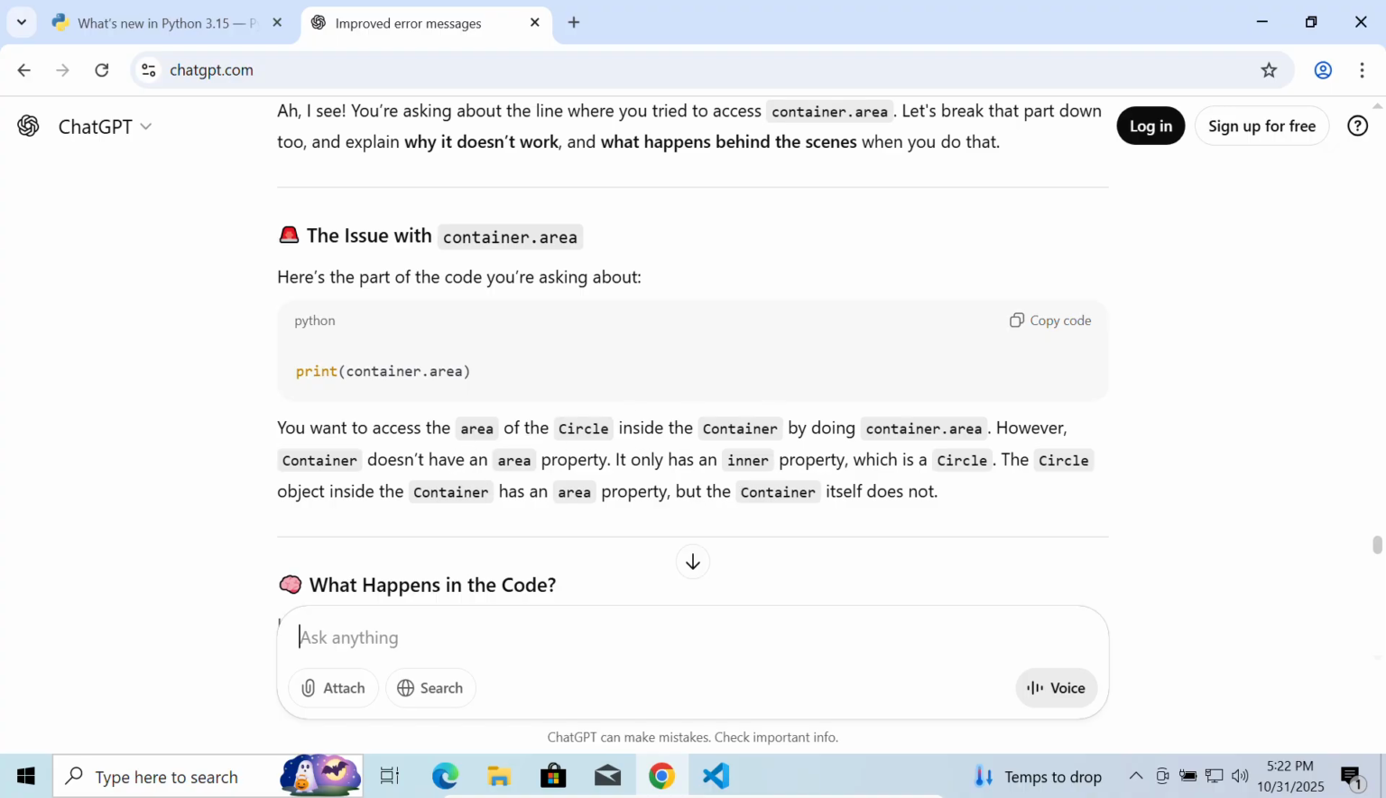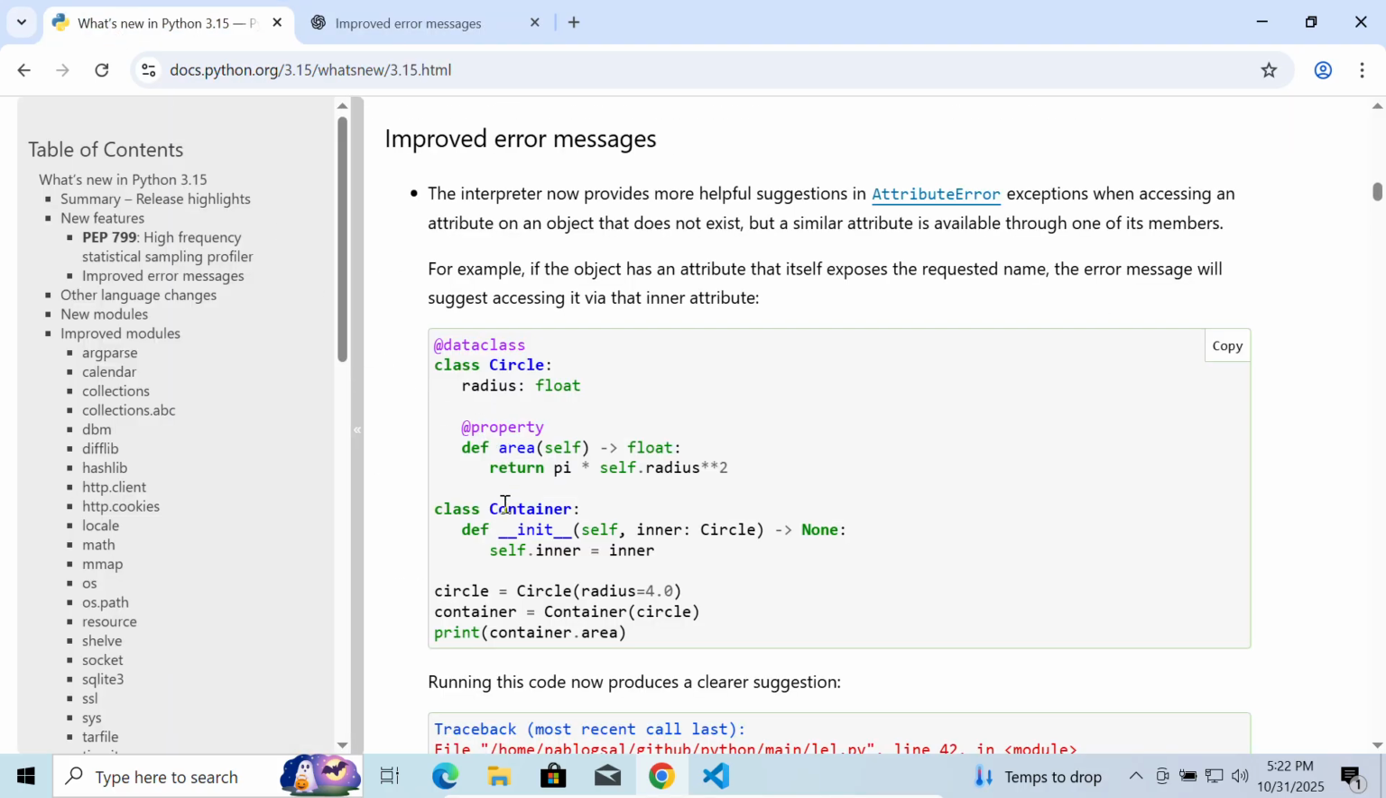It only has an inner property, which is a circle. We can see that inner. And that inner is what? That is this circle. Why is that inner circle? As I said before, when we pass this object, which is an object of this class, self is going to refer to this object, container. And this container contains circle. So self is going to refer to this circle, right? Because this circle is also an object.